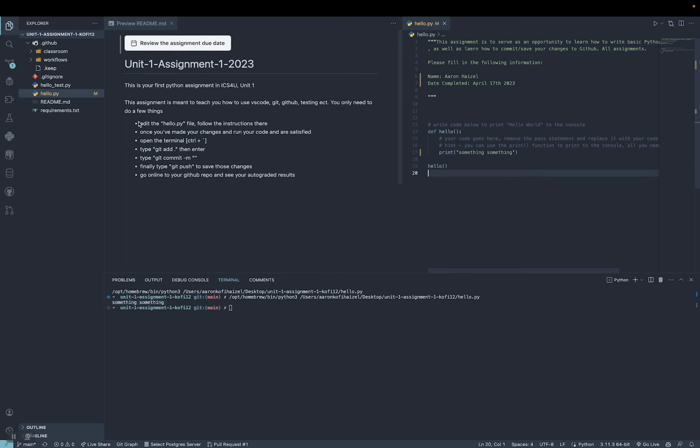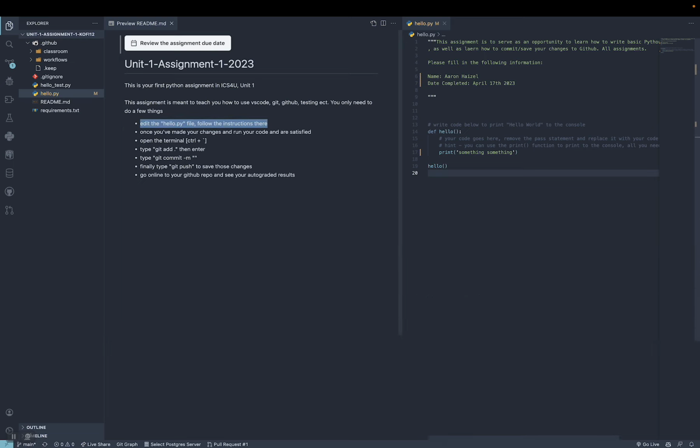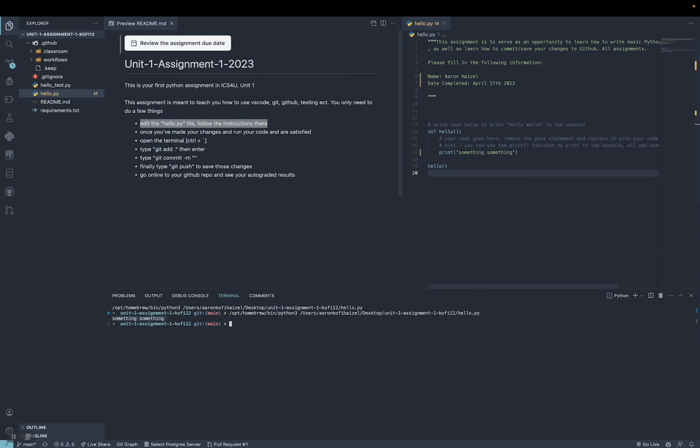So I've done step one. I've edited the file and I've followed the instructions. Once you've made your changes, run your code. We've done that and we're satisfied. Now open the terminal. Well, the terminal is already open, but if it wasn't open and you didn't know where to find it, all you do is press Control and then the little tick mark. I'm pressing it and it's bringing up the terminal, and you can see there. Now you're in the terminal, and you want to follow these commands.